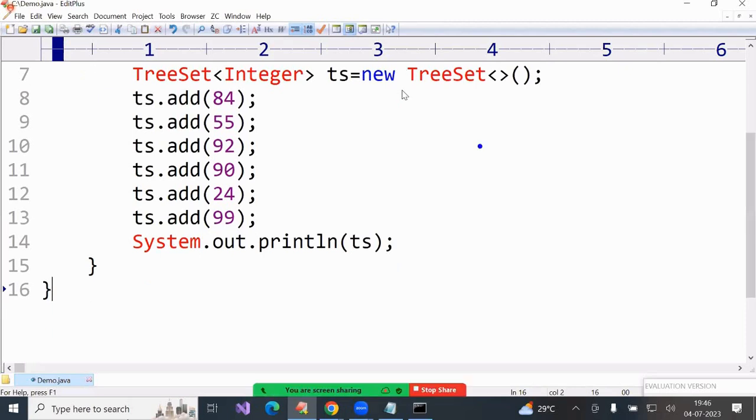Okay. Now, suppose first 84. ts.add(84): 84 added. ts.add(55): it is less than 84, so left side. ts.add(92): 84 and 92 compared, greater, so right side. So 92. Like this. Now 90.